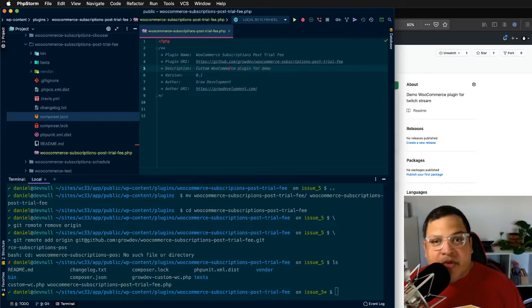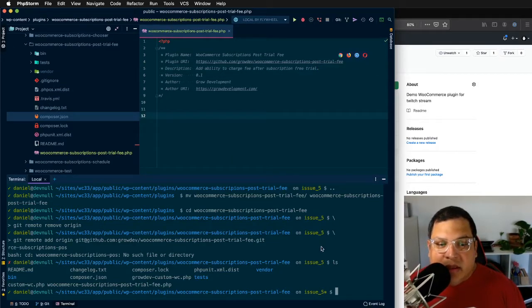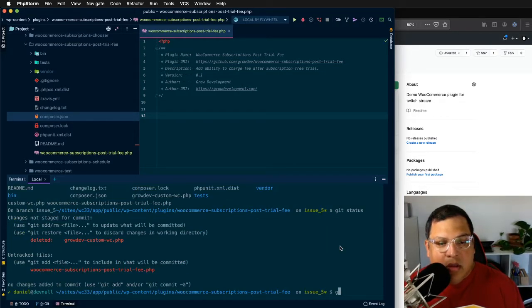Okay, and then the description is: add ability to charge fee after subscription trial, the free trial. Okay. Looks good. And yeah, this is going to totally mess with that other branch we have rolling because we didn't rename it there. We're going to have to rename it on the other side. So let's just go ahead and commit this. First, we've got to add. So notice the old file's gone. Add the new file.